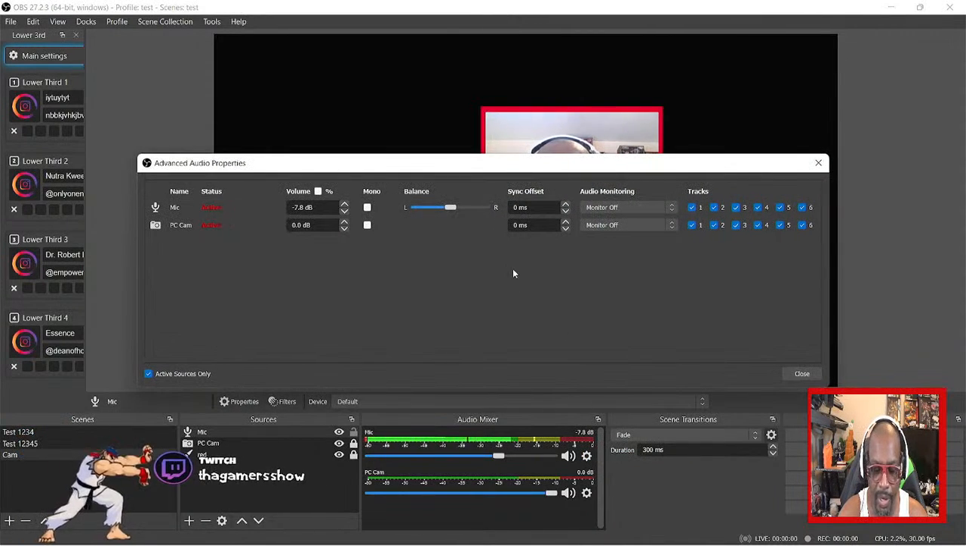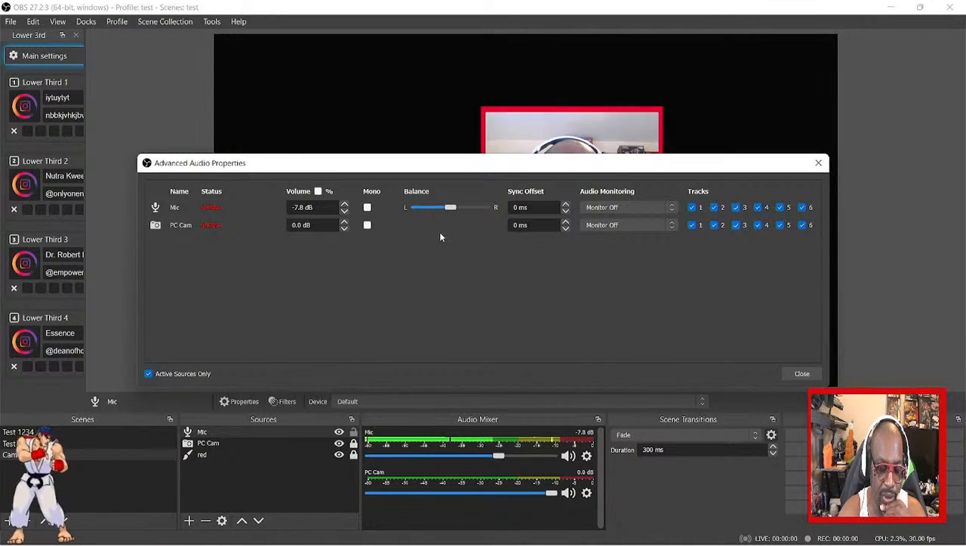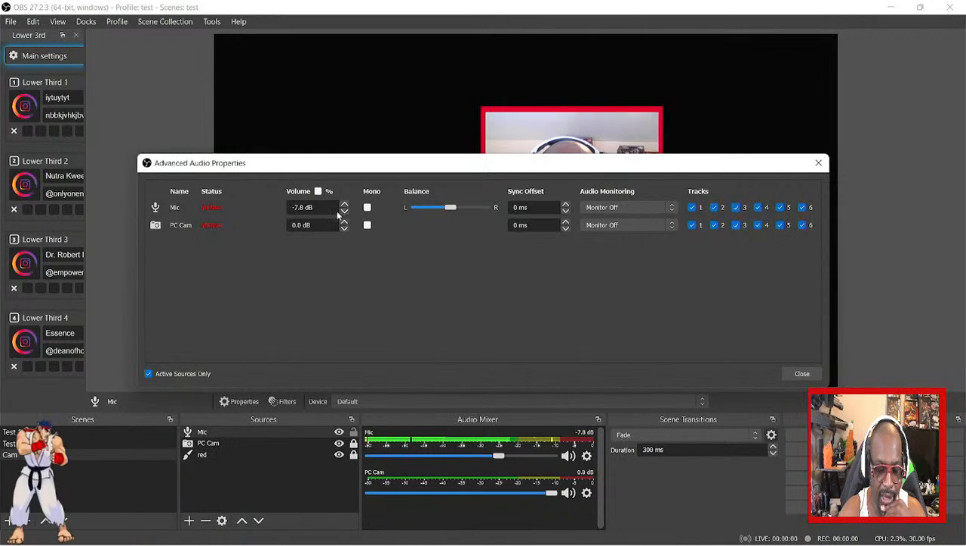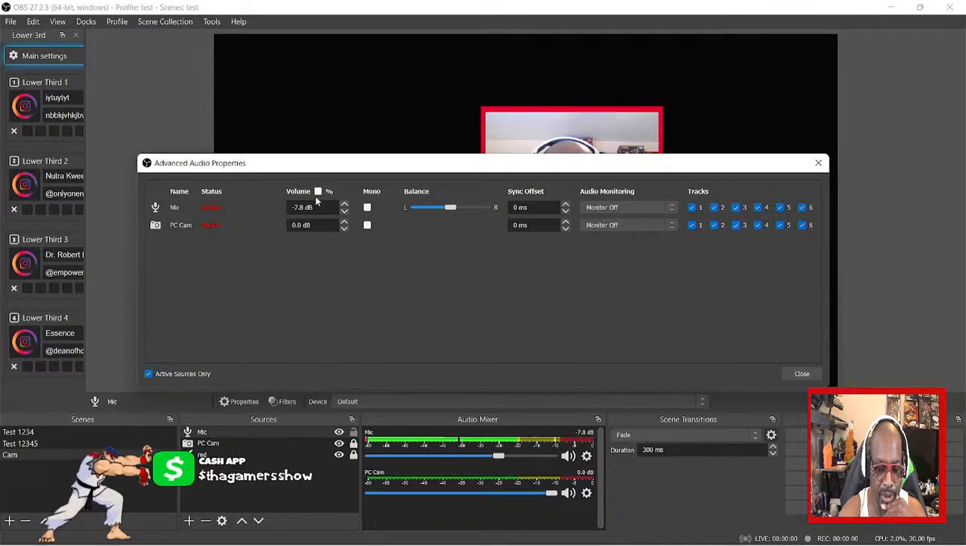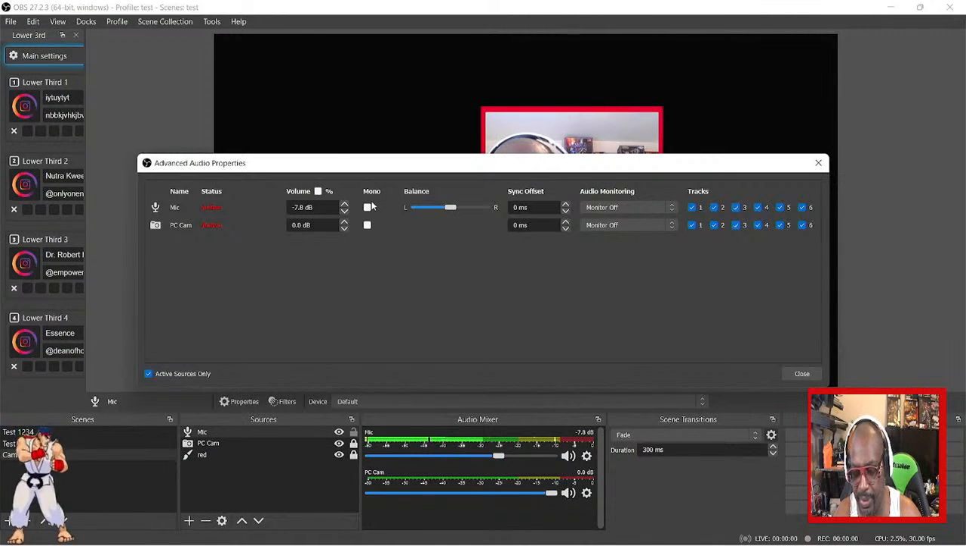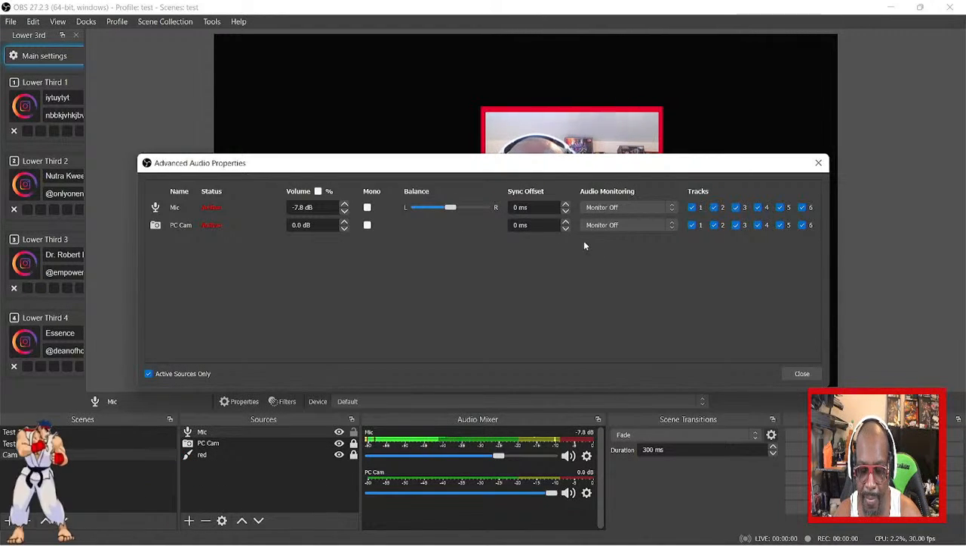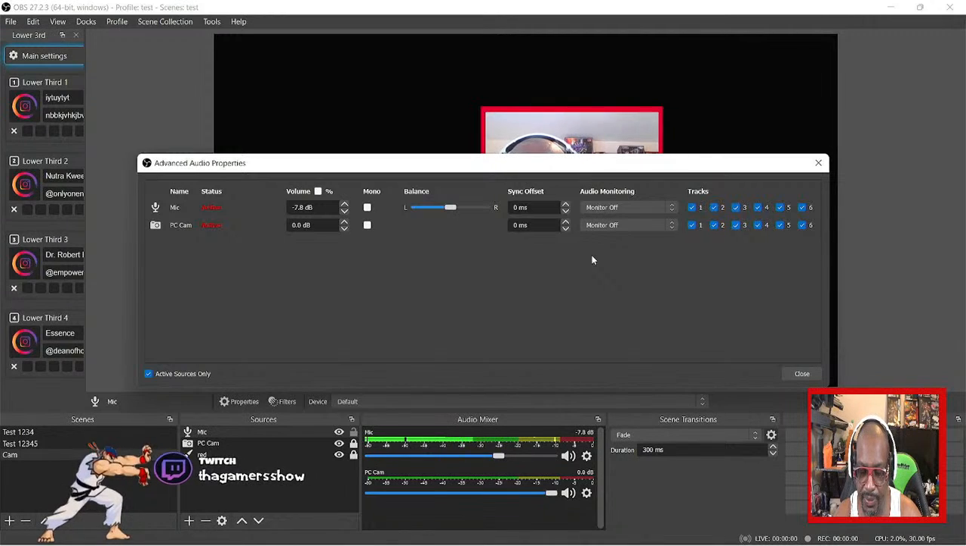Click on Advanced Audio Properties, and now we see we have two audio properties. We have the PC Cam audio property, where there's no volume coming in at all. You have the mic, which has the volume coming in, and this stuff you just want to keep as is. The volume, quality, just don't check that mark. And mono, you don't want to check that, because mono is only coming out of one speaker, so you want it to come out the left and right. So just leave that as it is. Leave that in the middle.